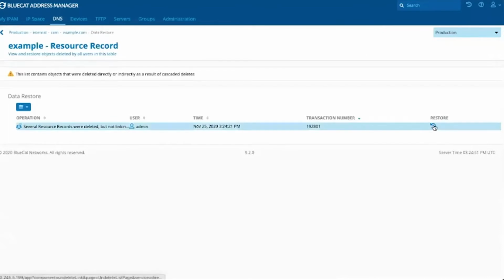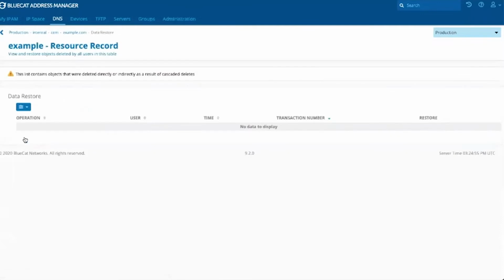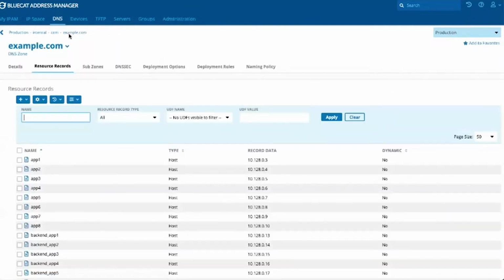I'm just going to hit restore. It'll restore everything that was deleted by that transaction. See, it has a transaction number even. Now, if we go back to that table, we'll see that those records are restored, and also the linked IP addresses. Since those are host records, of course, they have a linked IP address over in the IP space. So that was also restored as part of this transaction.